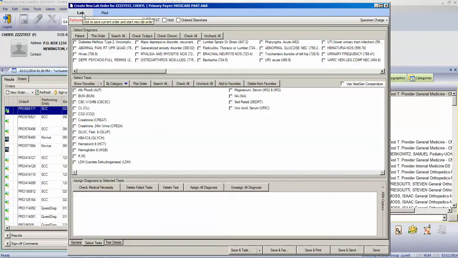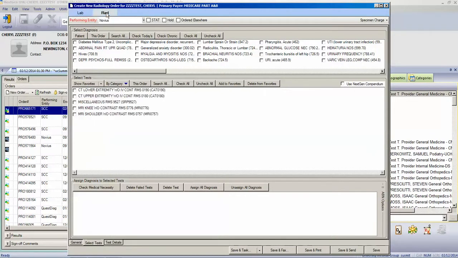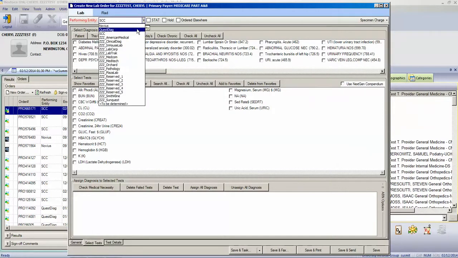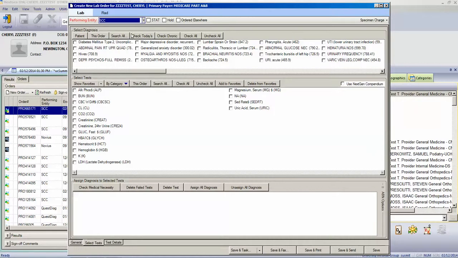Choose either Lab for a lab test or RAD for another test. Lab defaults to SCC as the performing entity, RAD will default to Novius. To order a lab, select either SCC or Quest. When selecting Quest, you can send the lab test electronically. SCC you cannot send electronically.